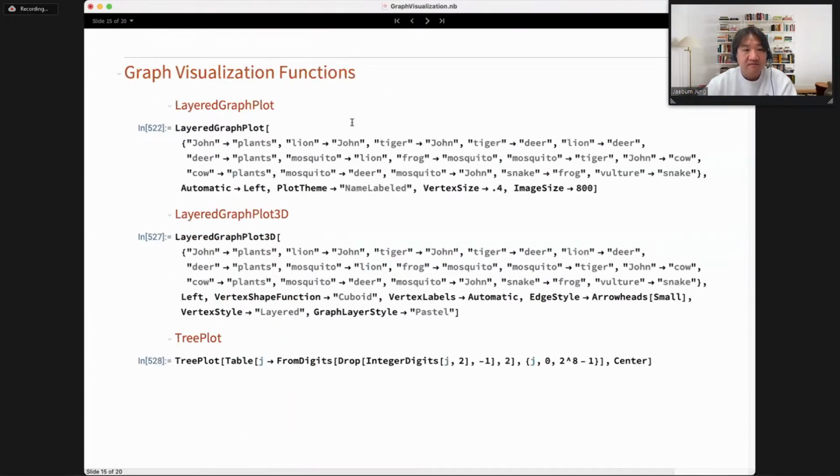And another family of visualization functions is LayeredGraphPlot, LayeredGraphPlot3D, and TreePlot. These are all very useful for tree graphs. So for LayeredGraphPlot, you can specify the input, which can be a graph or a list of edges or a list of rules. These will be regarded as edges. And the second argument specifies the center or root. I'd say just Automatic.